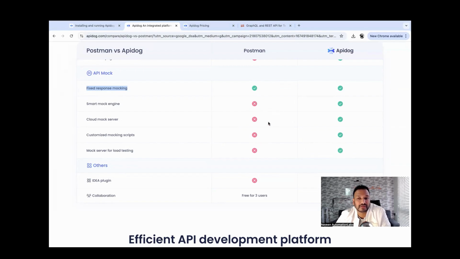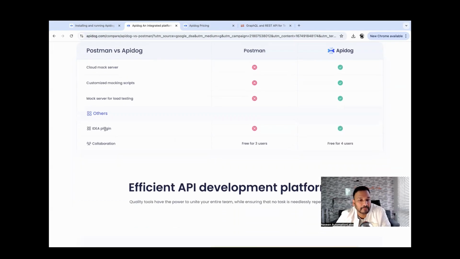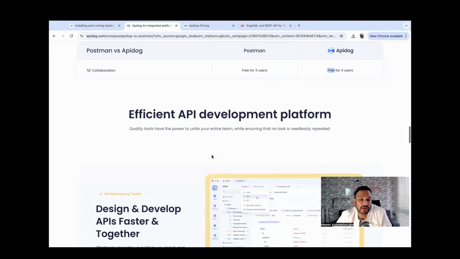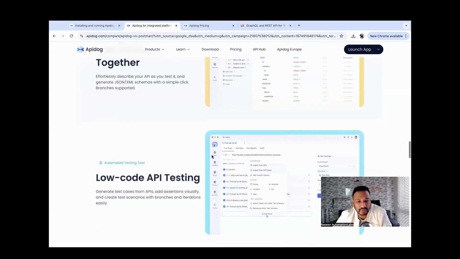Their mocking features were really not that great. It was very basic, but in API Dog, you can easily do it. There is an IDEA plugin we're using with the integrated development environment, or any IDE plugin that you really want to use. An API Dog plugin is also available if you really want to do proper development. And the collaboration is free for 3 users, but here it is free for 4 users. This is what they have given, right?